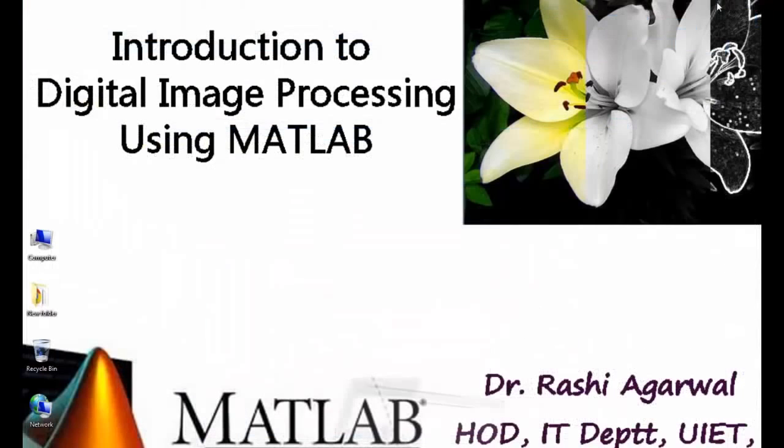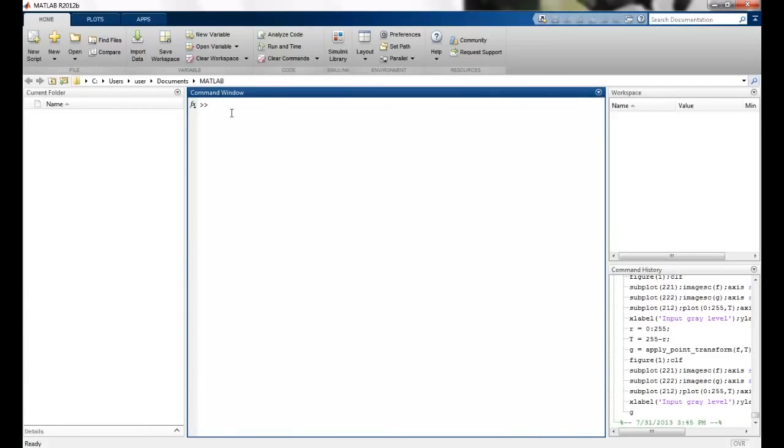Hello and welcome to the Introduction to Digital Image Processing using Matlab. In this series of tutorials, we will discuss the use of Matlab for image processing specifically. Now, just to get started, this is how Matlab looks.